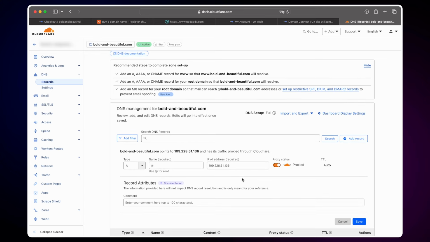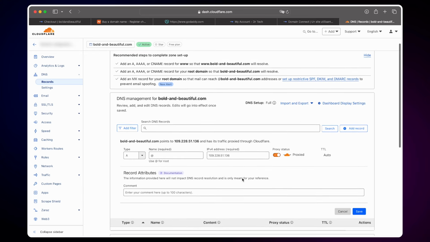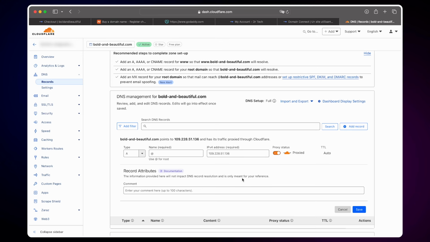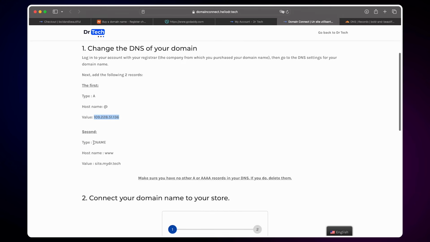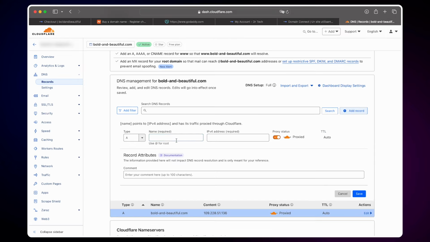And again, if you don't know how to do that, just contact the support, send them the page, and they can do it for you or help you to do that. So then I will just save, and then I go back to the page. We need to add the second one, type CNAME, host www, and value sites.mydr.th. So I'll just copy that, go back to my DNS, add a record, type CNAME, www, target this.